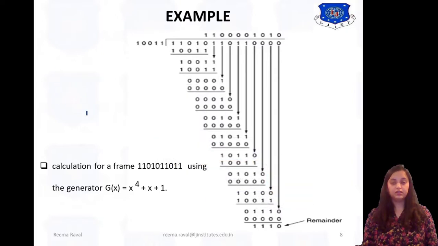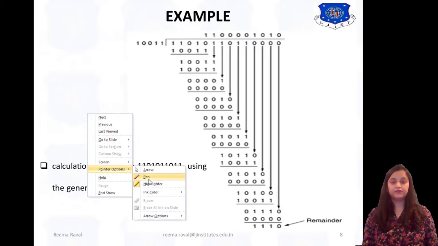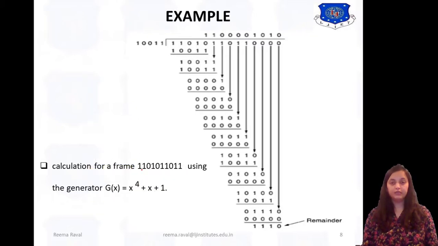That means here the frame has this data, that means it is 1 1 0 1 0 1 1 0 1 1. Okay, so this data frame is to be appended by the number of zeros according to the generator value given to us. Here the maximum power for the generator is 4, so here 4 zeros are to be appended. That means this will be the division.